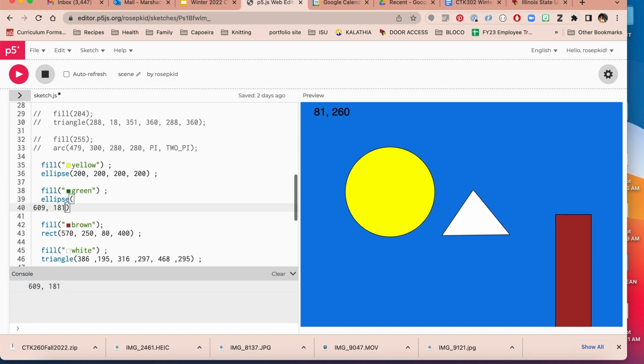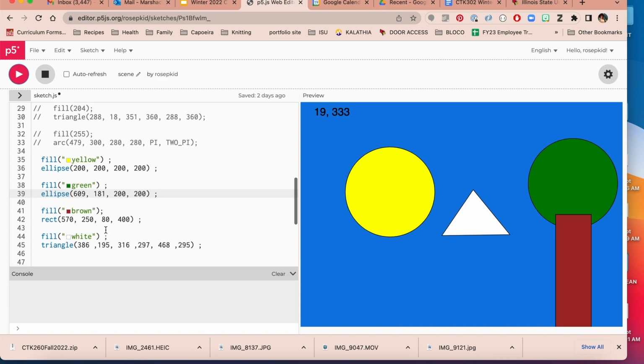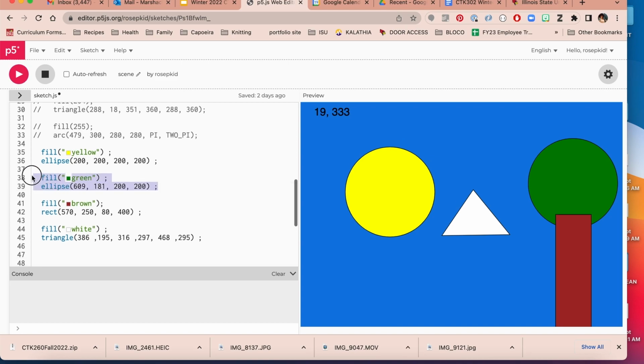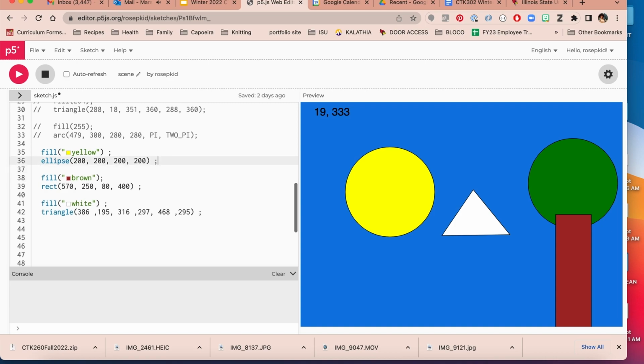Ellipse 609, 181, and then I'll just start with 200 by 200. And if I do that, yay, so that's where the circle is. And you notice that the circle is behind the tree trunk, which actually is kind of neat. My impulse would have been to make it in front, but I'll put it here instead. So now it's in front.